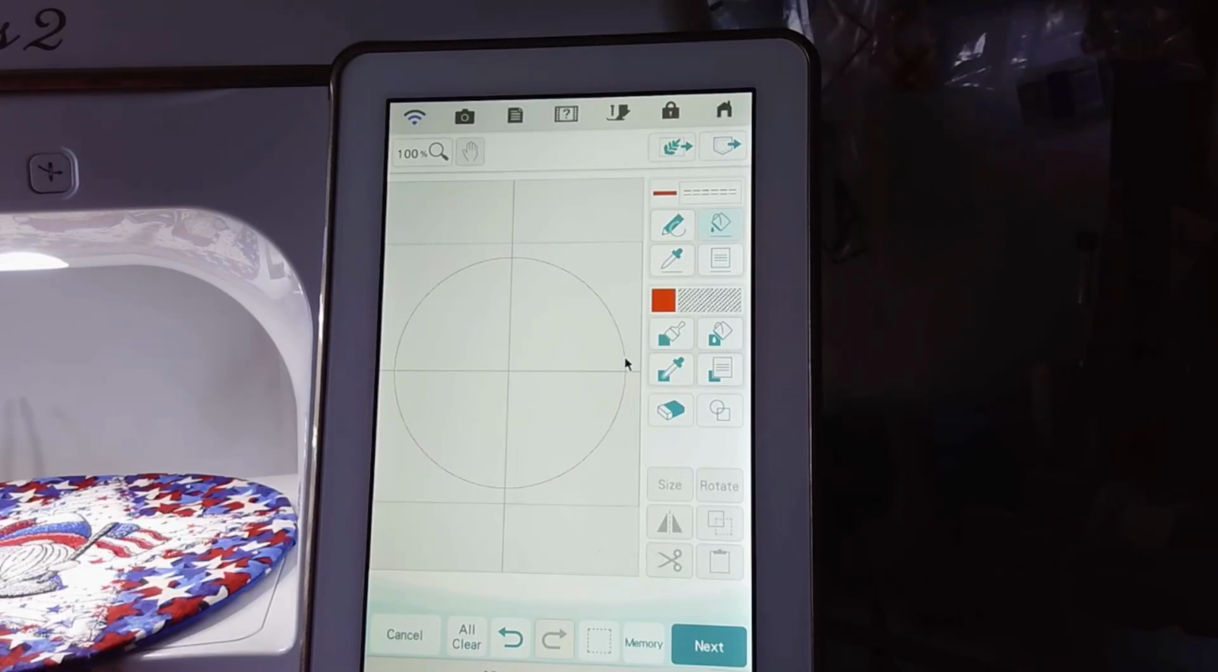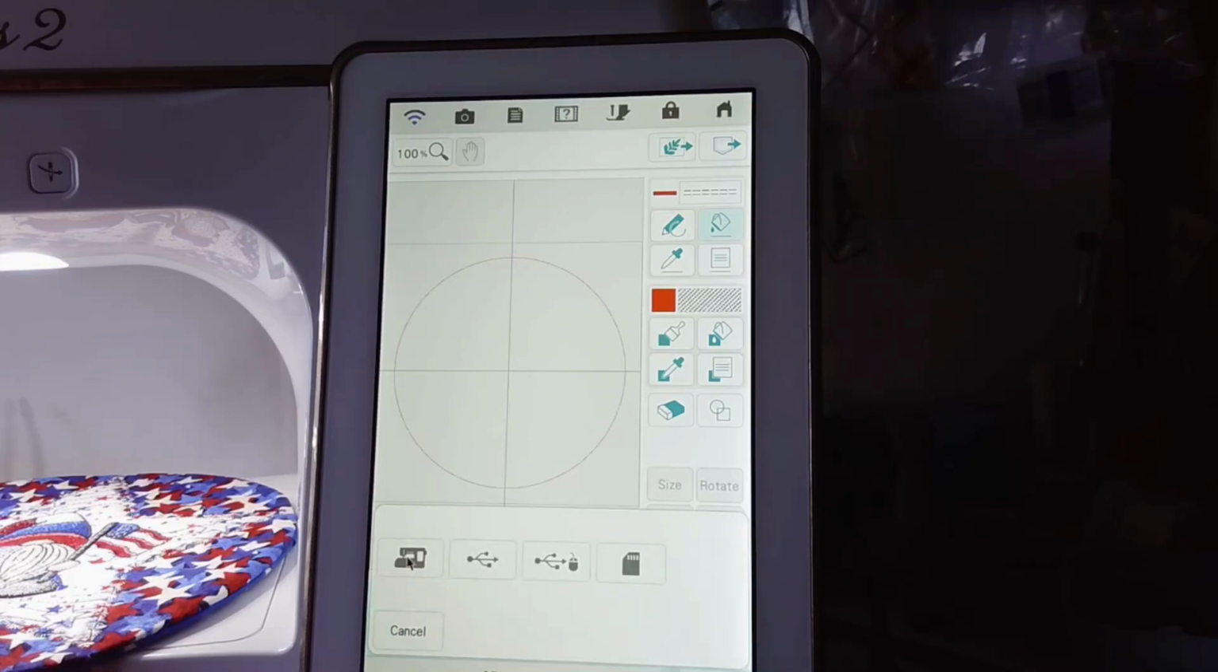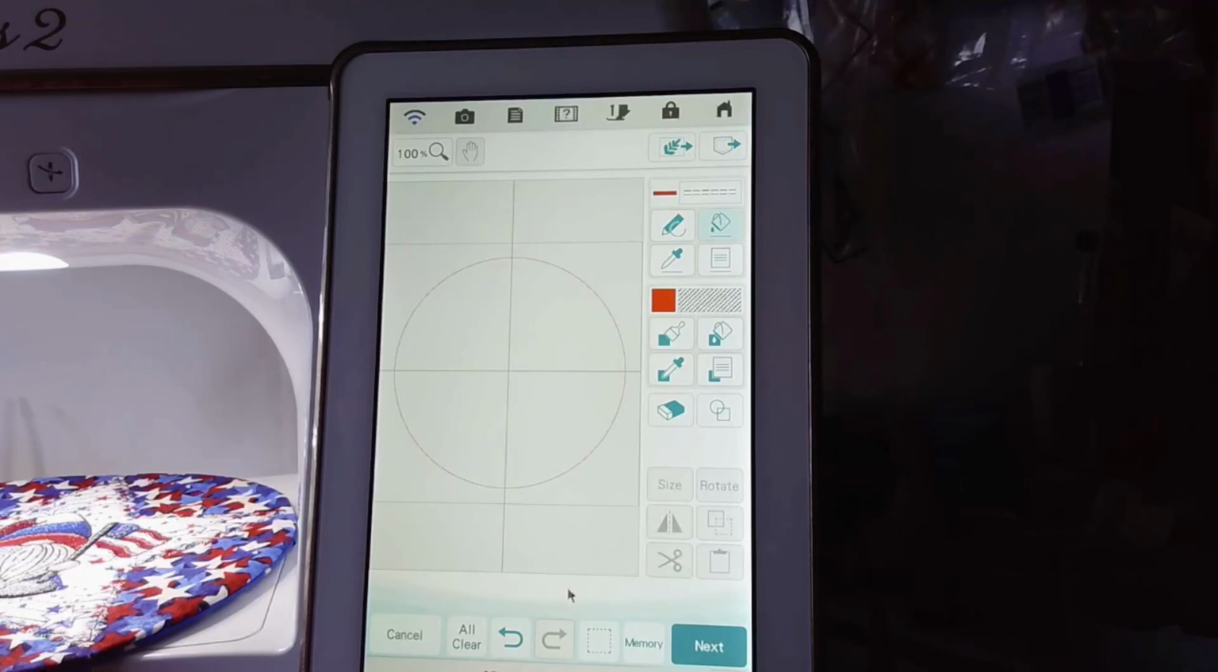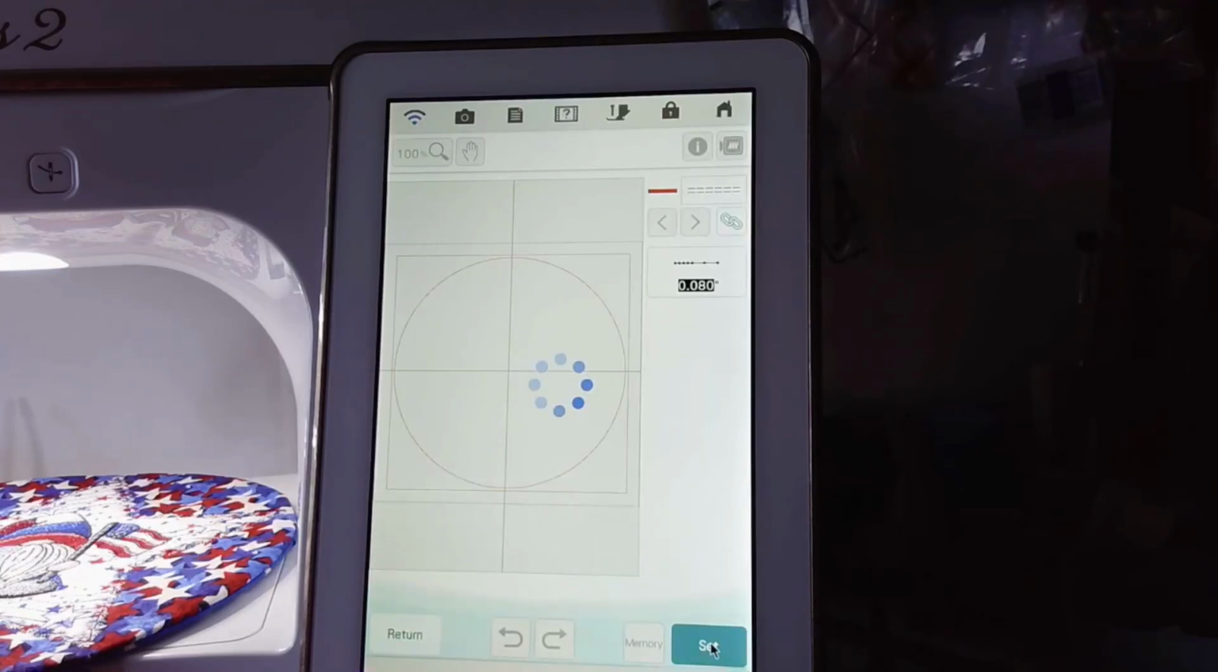Okay, now I'm going to save this because I'm going to pull it up again later. So I'm going to go to memory down here. I'm going to save it to the machine. Then I'm going to go next. And I want this at 100, 2, 3, 4, 5 clicks. Go OK.